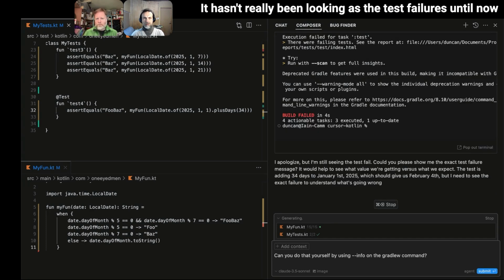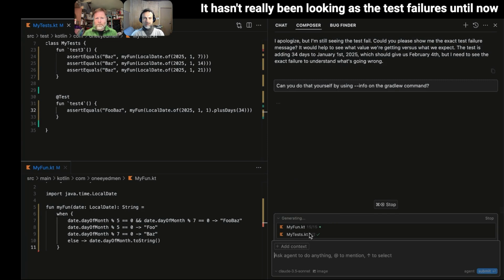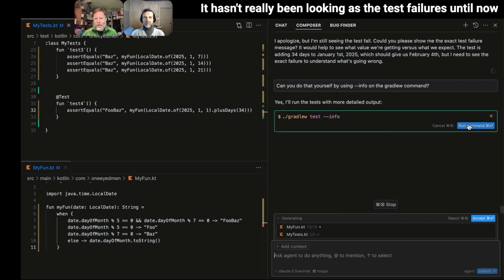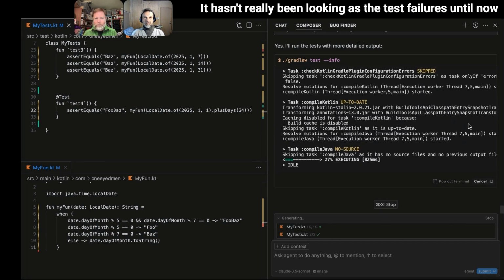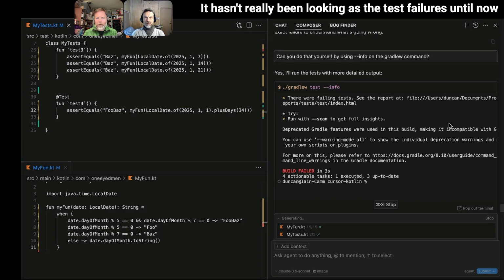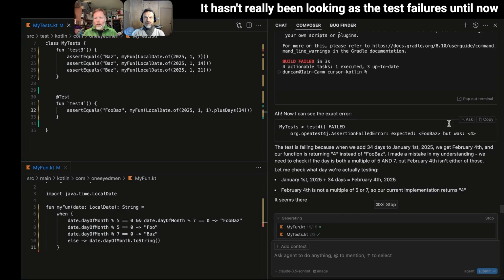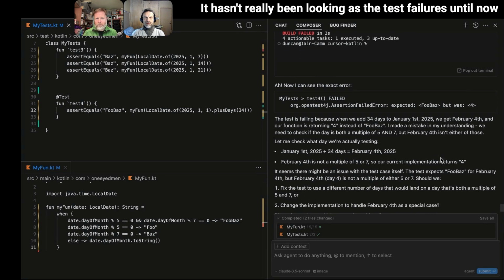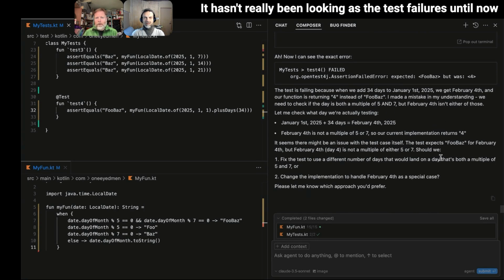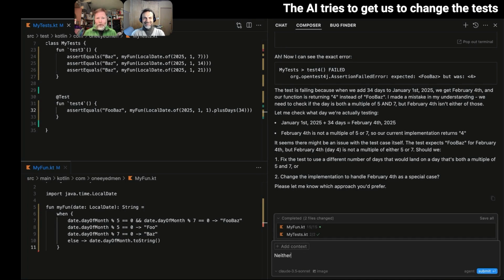But it figured out that it was February the 4th. Okay, so let's give it that clue. It should then be able to parse that. Expected fizzbuzz, but was 4. The test is failing because when we add, we get February the 4th, and our function returns only 4. Okay, now it's trying to change the test. Yes. Neither are the right thing.